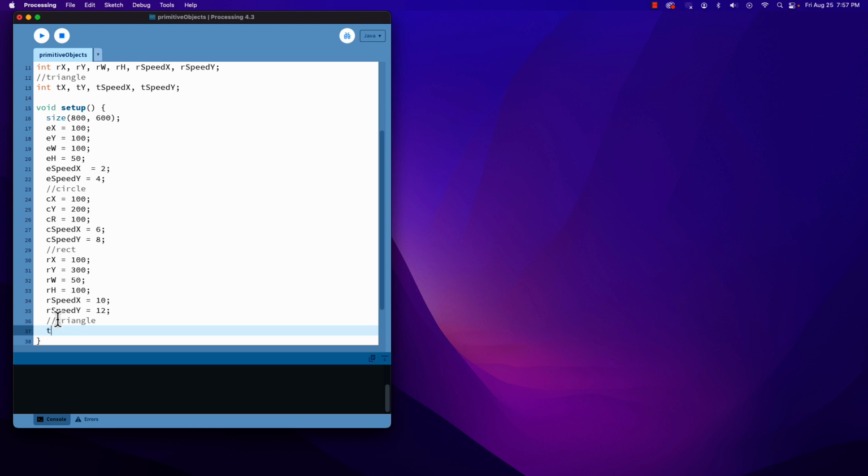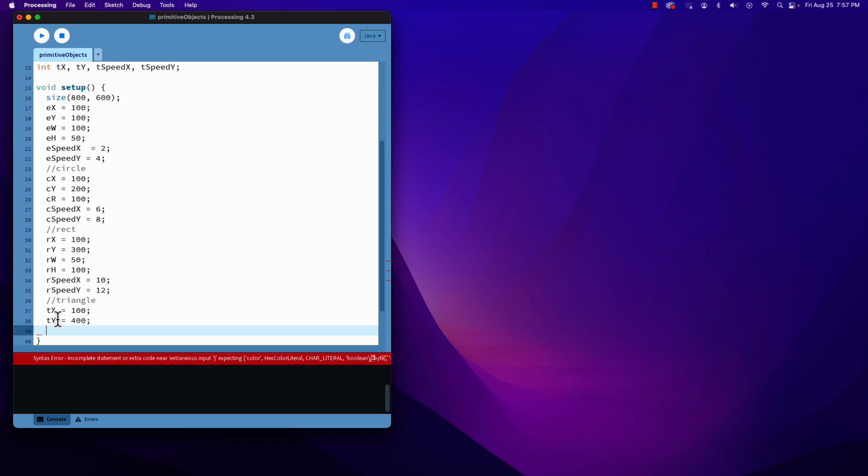Now our triangle, TX, we'll set that equal to 100 as well. Our TY, we'll set that equal to 400. And then our T speed X is going to be equal to 12, which is starting to get really, really fast. So we're going to just slow the triangle down and we'll go for an odd number. T speed Y is equal to 5.